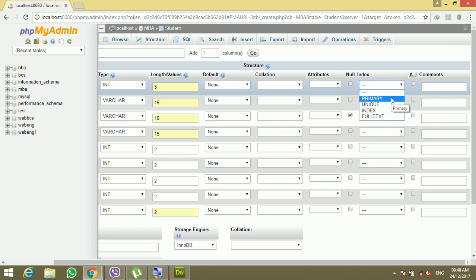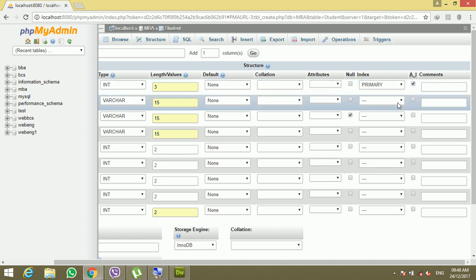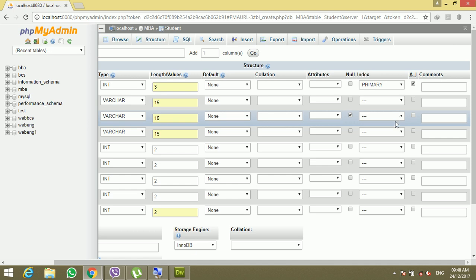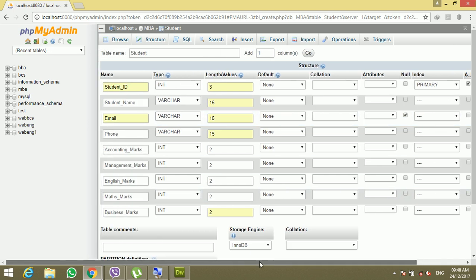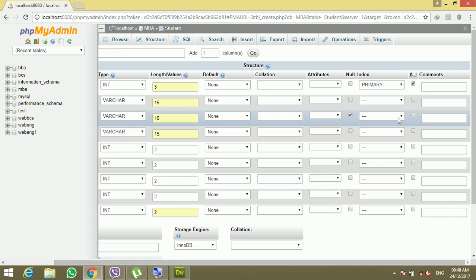Now, ID is what? It's a primary key. So I'm selecting primary key, ID is primary key, and auto increment. Automatically it will take the ID. I will not enter the ID. Clear? And let's come to the email. Email is the third one. So email is unique. It means that no one can enter the same email address. Is it possible that anyone has the same email address? No, it's not possible, because everyone has a separate email address.